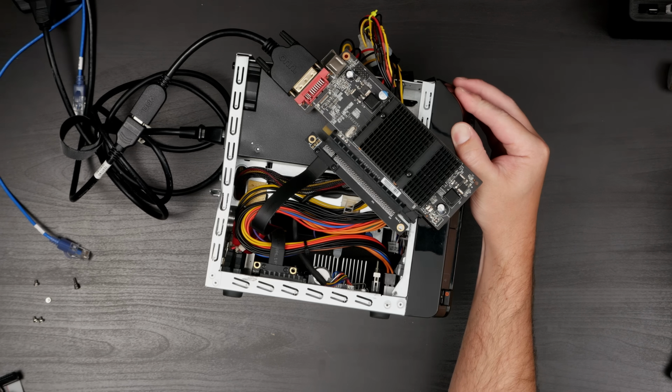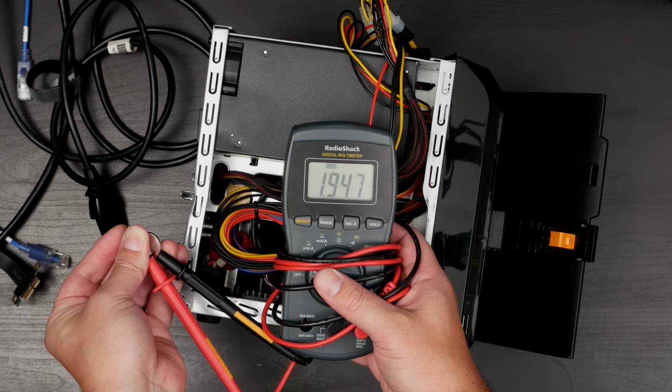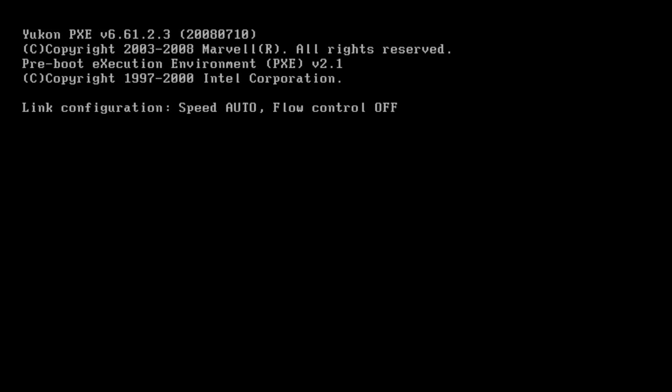I rebooted the system and started spamming F2 to see if I could get into the BIOS, but couldn't. I double-checked I was hitting the right key, tried clearing the CMOS, and replaced the very much dead battery in the process, but couldn't get to the BIOS. It would say entering setup and then just start trying to boot over PXE again.